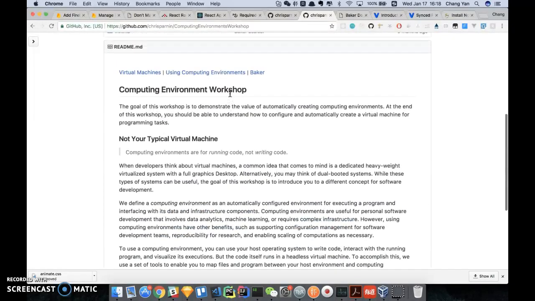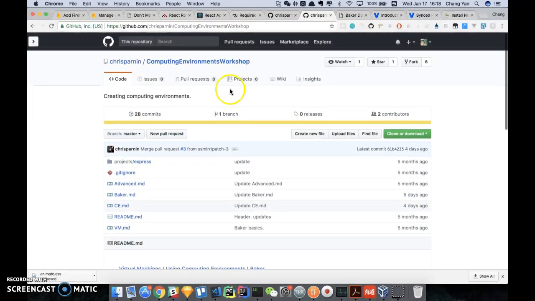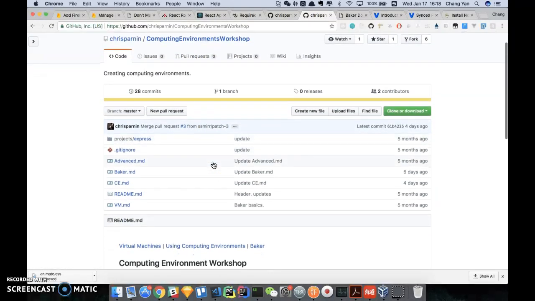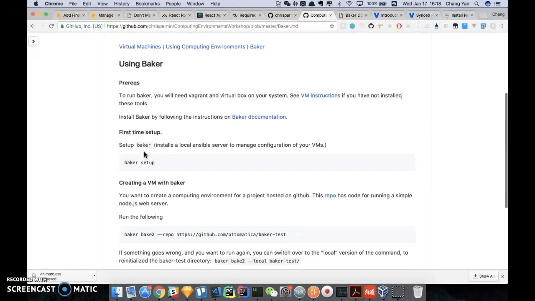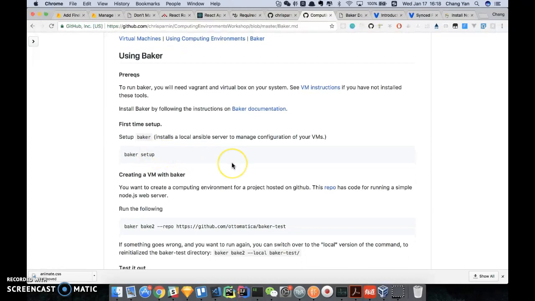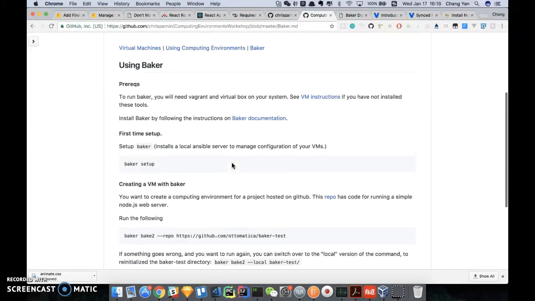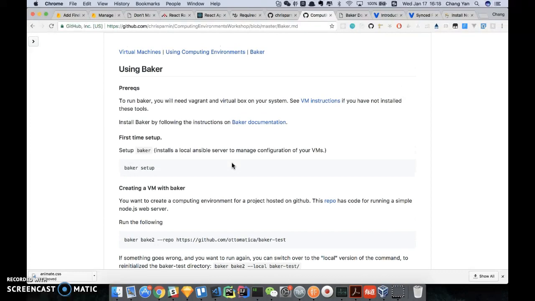I provided a simple link here. You can see this is a repo illustrating how to do that in a few steps. Today we're going to use a tool called Baker. Baker allows you to set up a virtual machine, but it's only a virtual environment. You cannot see the graphical interfaces, but it allows you to run programs or set up a whole bunch of toolkits and workflows, which are synchronized to your host machine. Okay, so let's get started.